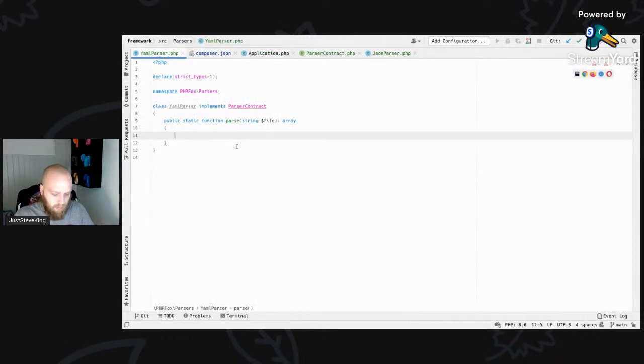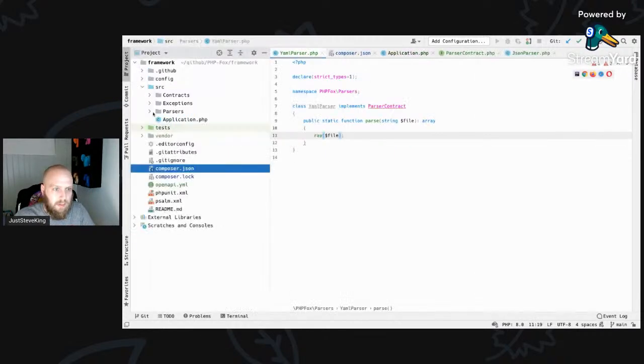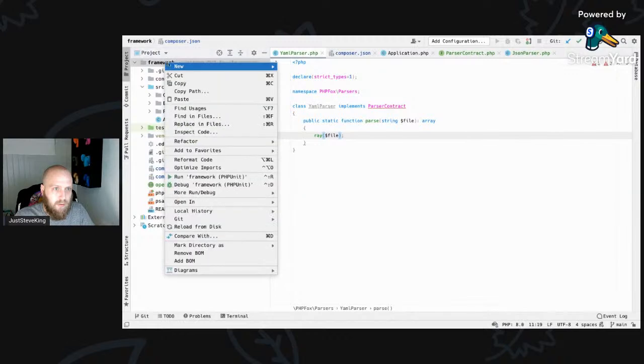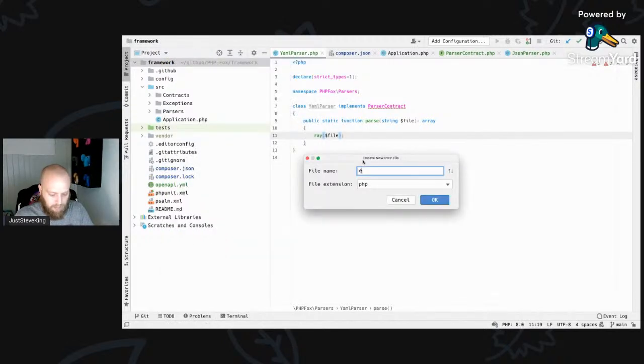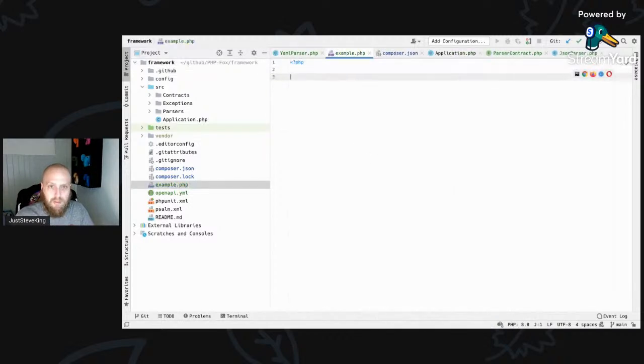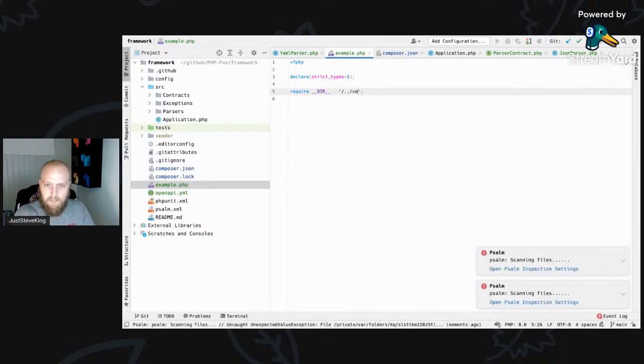So in here, we're just going to lay out the file and put in an example, because I deleted the old one. We'll declare strict types, and we are going to require our vendor autoloader so we can actually start using our classes. We don't need to go back a directory, do we? Autoload.